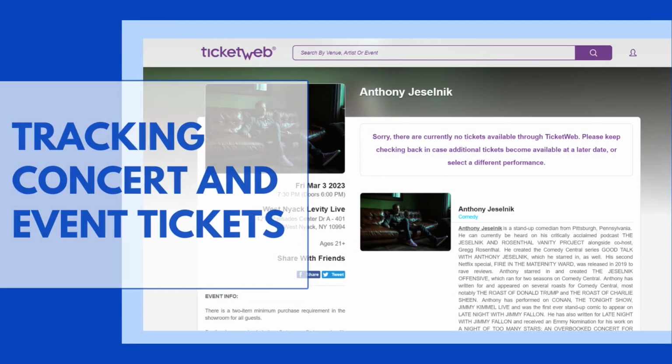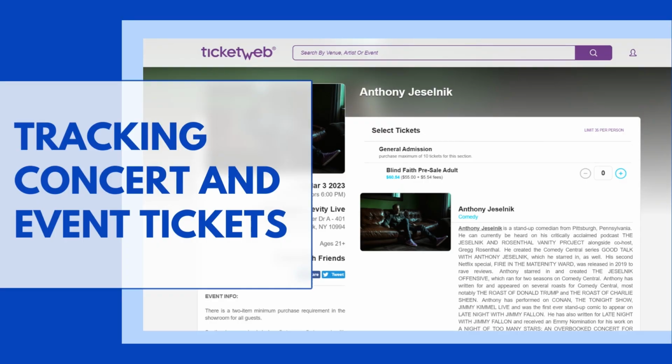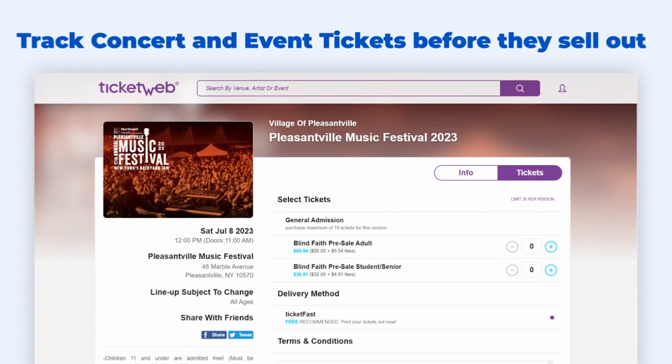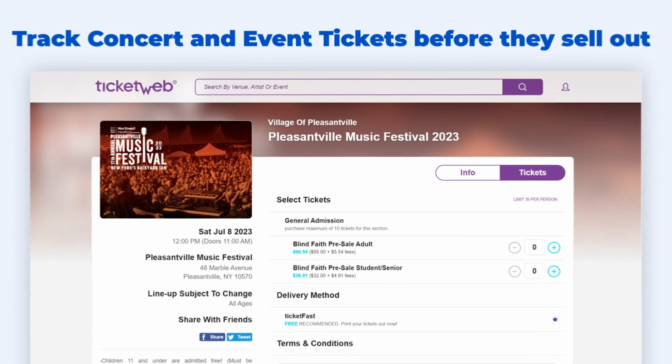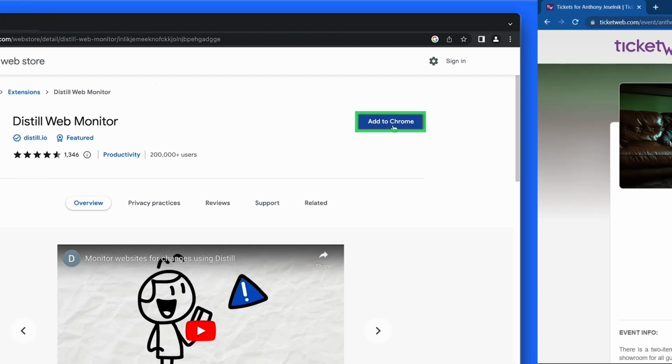You can use Distill to track availability and prices of concert and event tickets. In this example, we will track the Ticketweb website. However, you can replicate the same steps for any website. Once you have installed Distill's Chrome extension, follow along the steps in the video to track the availability of tickets.